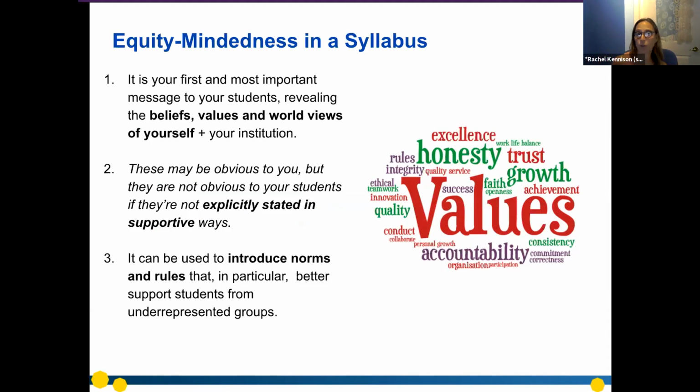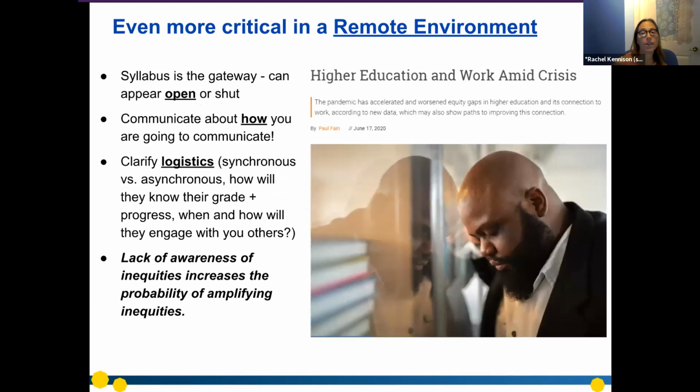And sometimes we take this for granted, that these ideas and these thoughts may seem very obvious to you, but they're not necessarily obvious to your students unless you explicitly state them, and you do that in a way that's very supportive. So your syllabus can be the first moment where your students understand the norms and rules that you are valuing in your classroom. And in particular, how to better support students from underrepresented groups. This is even more critical in the remote environment where we know the inequities are amplified even more.